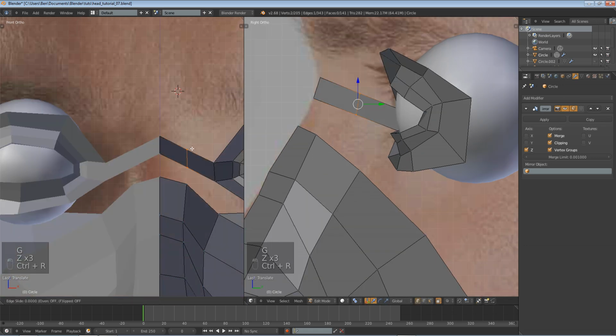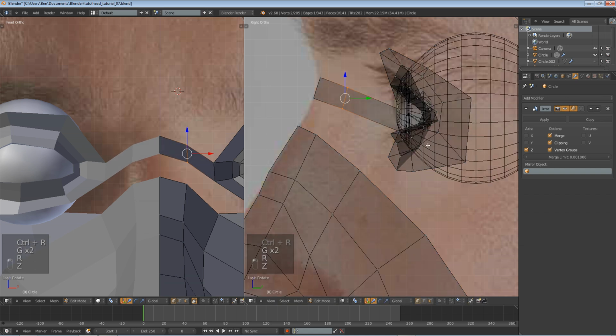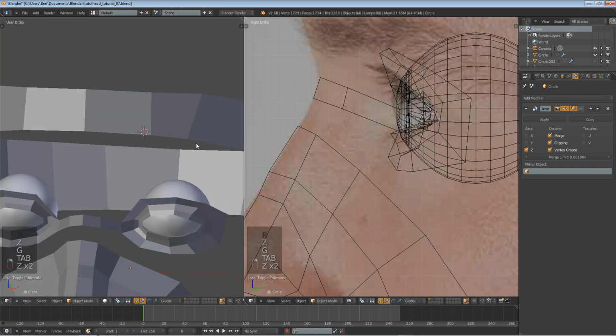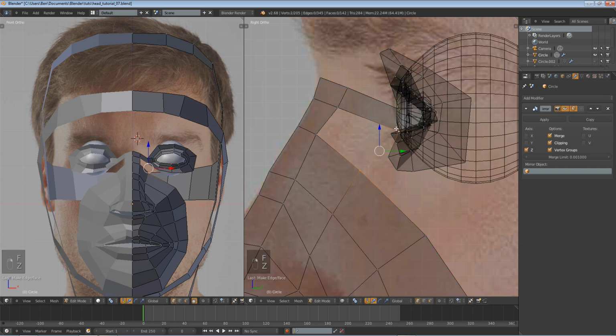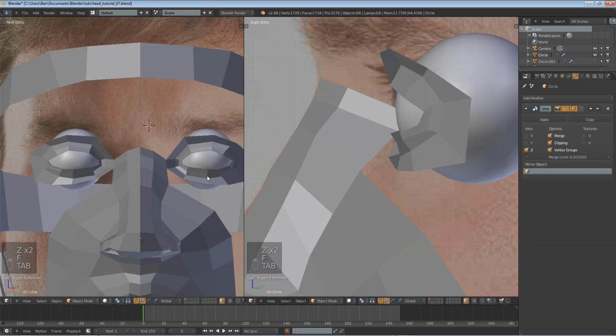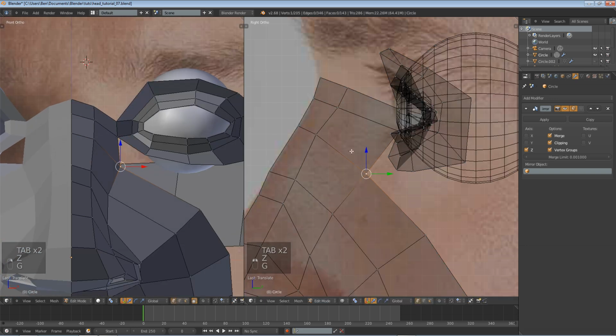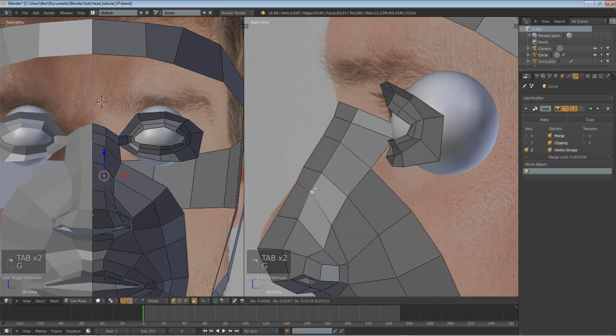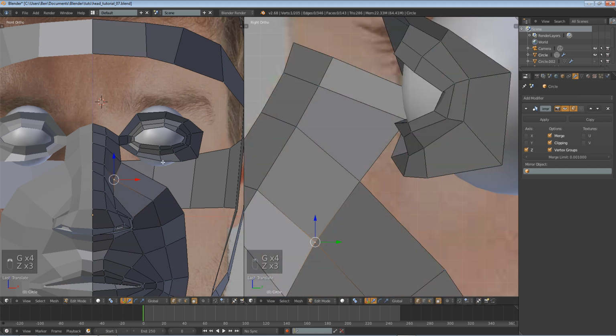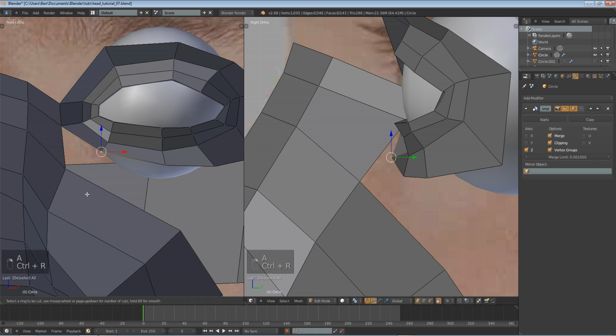And Control R, add in a loop right there to define that. The eyes might look weird. We'll see. Okay, so now let's join these. Those will have to be joined. Okay. Just doing more fixing. Okay, we're gonna have to do Control R. We're gonna have to add in a new loop. And we're gonna have to combine those.